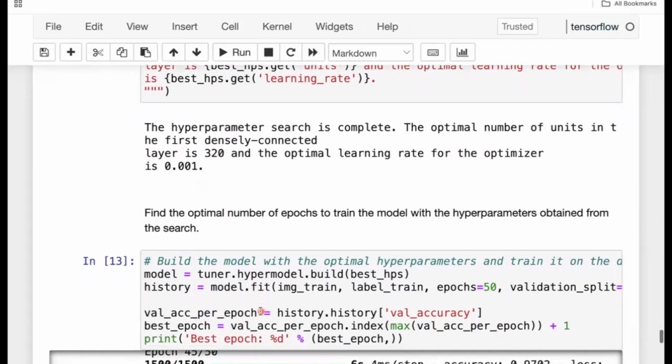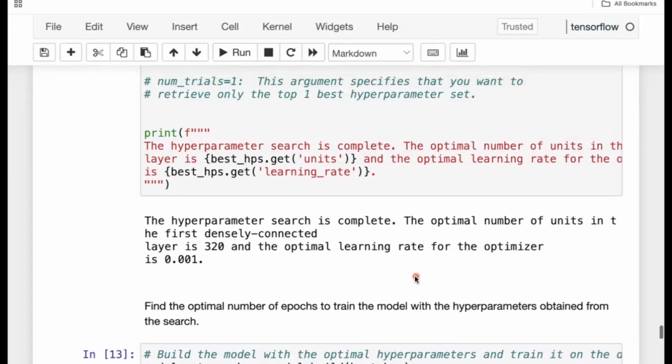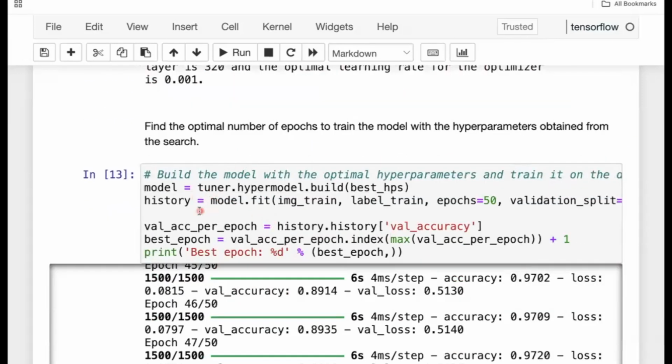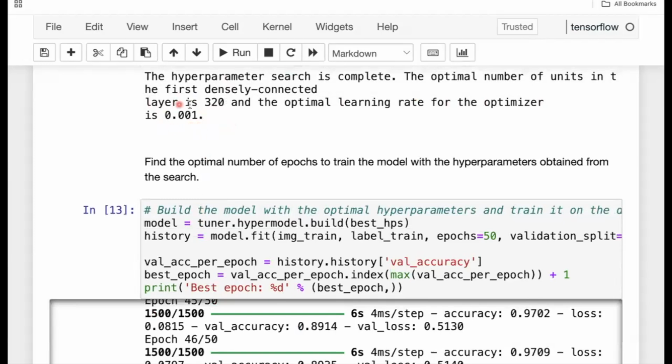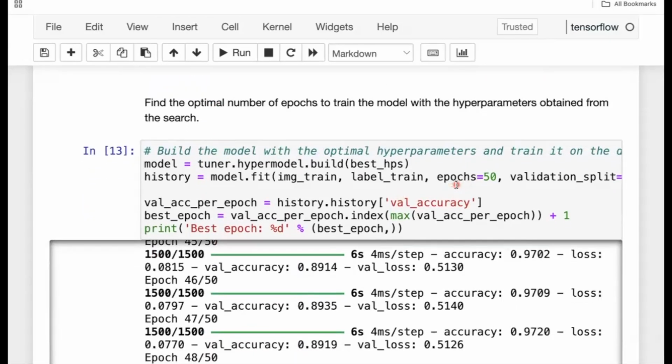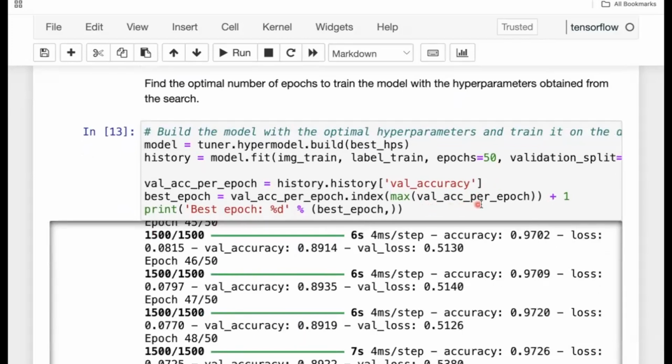The other thing you can do now is use tuner.hypermodel.build with your best hyperparameters, right? This is what we get here to actually create this best model, with this number of hidden units and learning rate. In general, there's no guarantee that if you choose more epochs, you always get better results. So we set the number of epochs to 50, but we're going to see where the maximum accuracy for the validation data happens. That's what this line is doing. It's saying let's run this 50 epochs and see at which epoch the maximum happened.